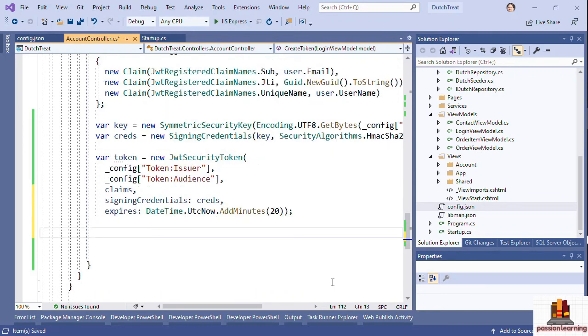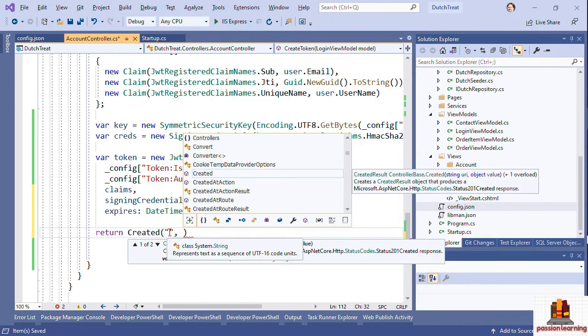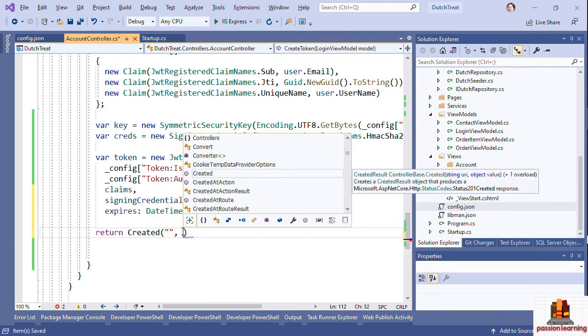And finally, we're going to want to return this as something that includes the data. So we're going to say return Created. And because we really don't have a URL for the location, we're just going to leave an empty string. We could have a location put in there as well. But as we saw when we were creating APIs in the last module, we could actually construct Created here, but we're not going to have an endpoint that they can actually deal with this.